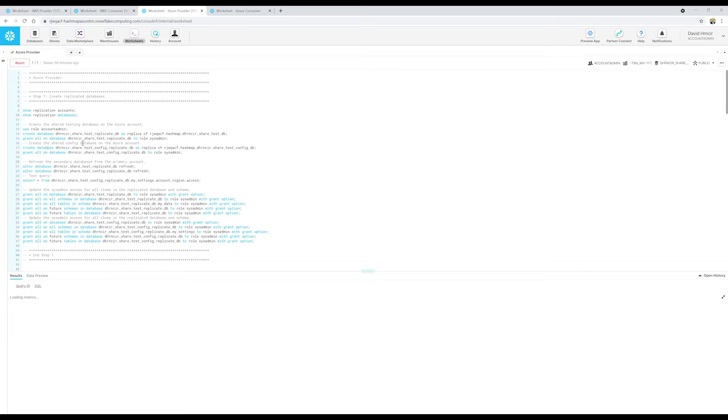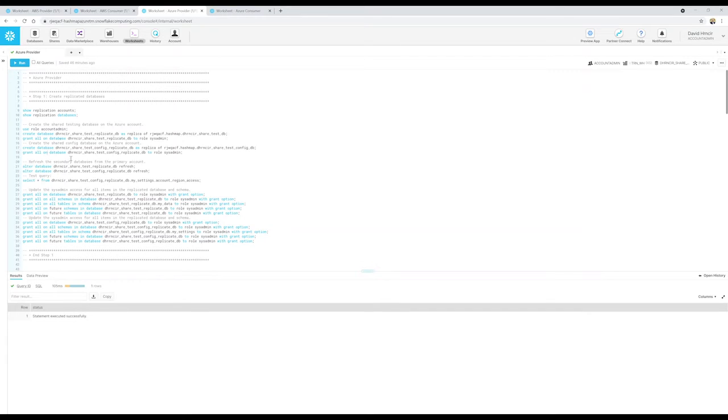I'm going to give it to sysadmin as well. So these databases are now just placeholders, right? They're just sitting here ready. And when I said create database, I made sure I put as replica of this database. So that tells Snowflake, when I kick off replication, when I say refresh this database, this is where you're going to pick up all the changes.